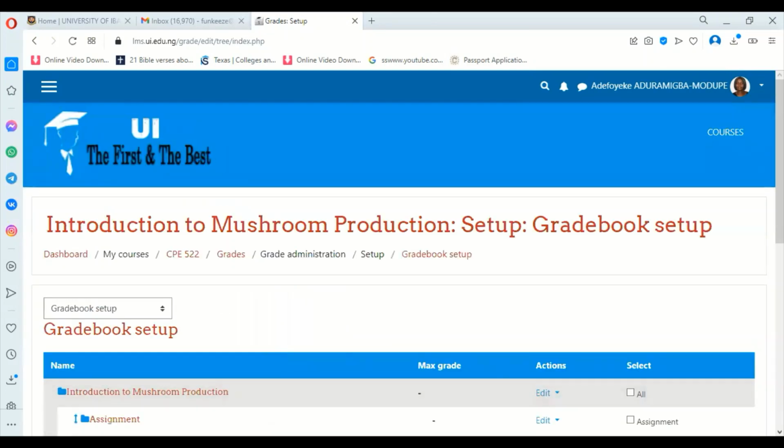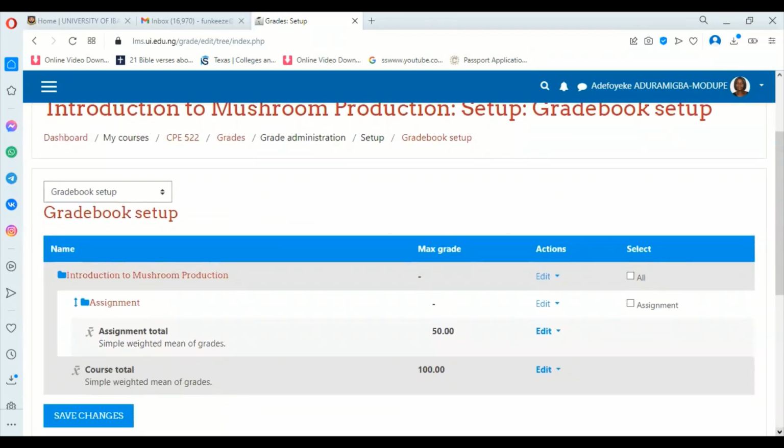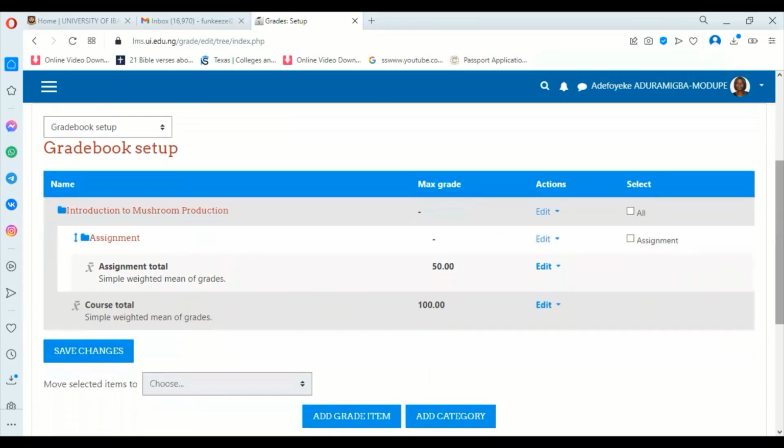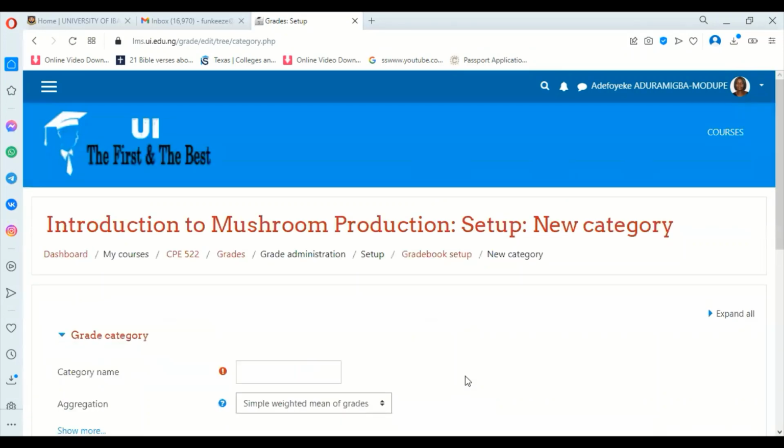After saving changes, you can see it has added the category as assignment. The total grade for assignments will be 50, under which we can have assignment 1, assignment 2, assignment 3, assignment 4, as the case may be. We can also add another category by scrolling down to the bottom of the page. We have add category. It will take us to the page where we can add a new category.